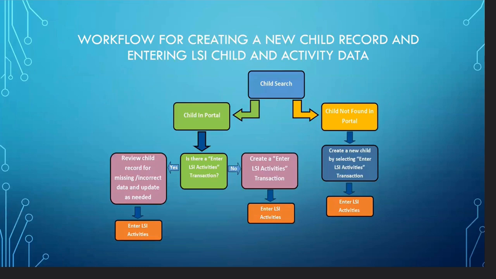When searching for a child record, there are 3 situations that an LSI paralegal might encounter. Those are illustrated in the workflow chart that we see here. If we search for a child record and that child is not found in the portal, we must create a new child record by selecting an Enter LSI Activities transaction. Once that is complete and the child record exists, we can move forward with entering our LSI activities. We will cover this process in detail shortly.